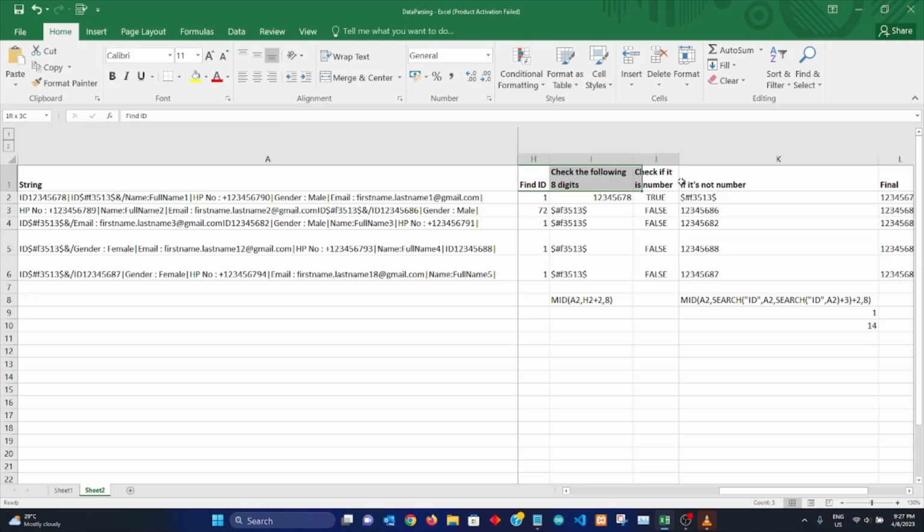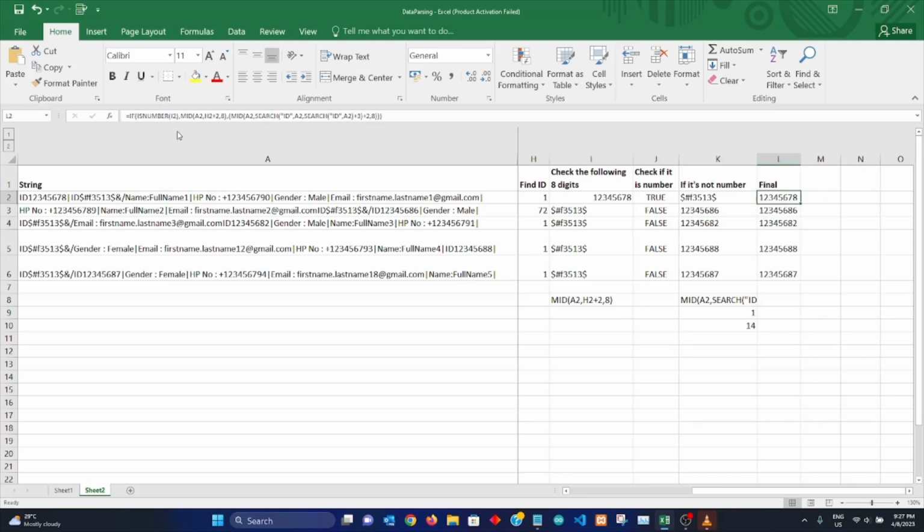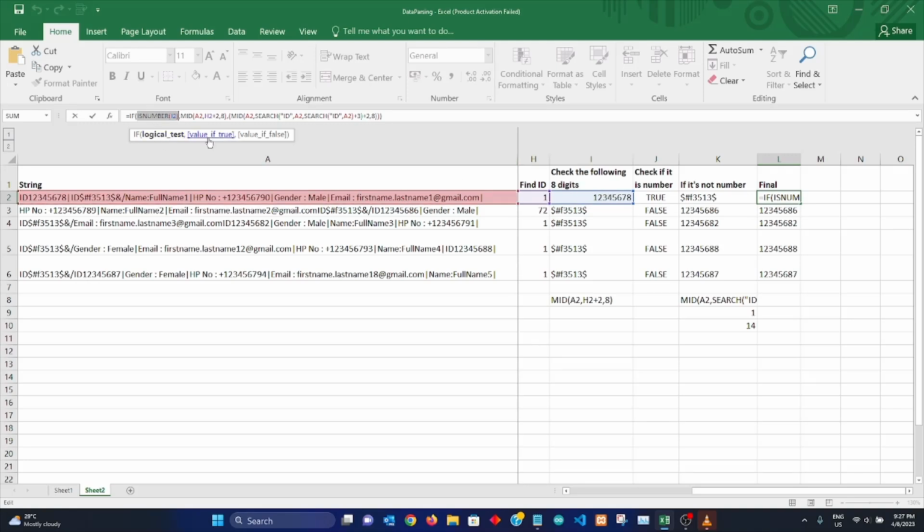So how do we put all these formulas together? Basically, we try to find the ID and then the following 8 digits after the ID. If the following 8 digits after the ID is not a number, then we're going to keep looking for it after, right? So that's the idea behind this formula. If we take a look at this formula, it is a bit complicated. Basically it says you check if this is a number or not, and if it is a number, then you just populate this value for me.